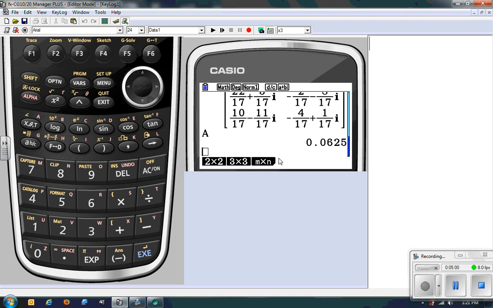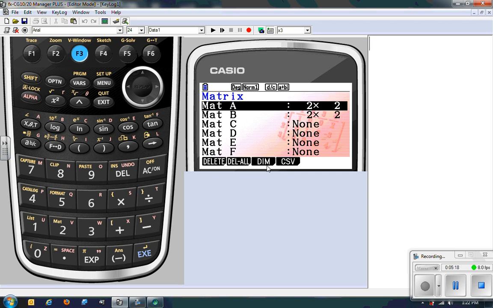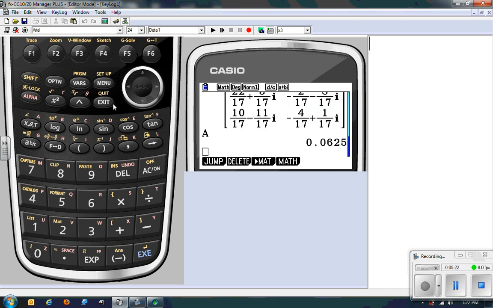But yes, this will do matrix operations, matrix multiplication, addition, subtraction. Again, I would use the matrix key that is underneath the math folder, math matrix. Or if you want, you could store your matrix by going into the matrix storage and doing it that way. Either way works. It works great. So there you have it. Again, make sure you're in complex mode if you're working with complex matrices.